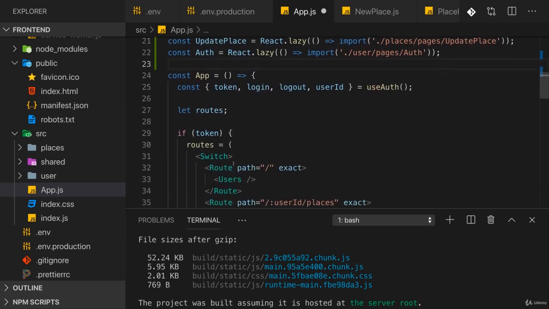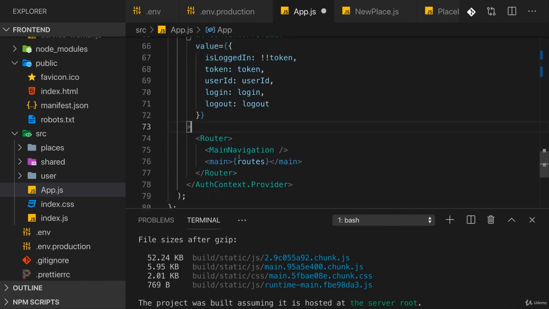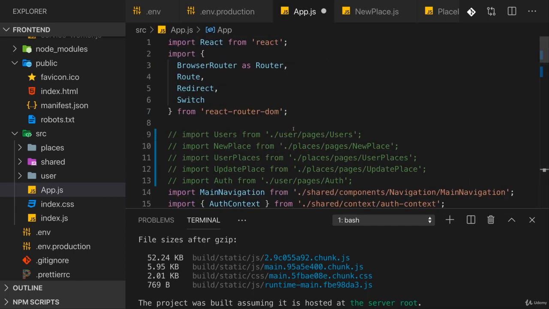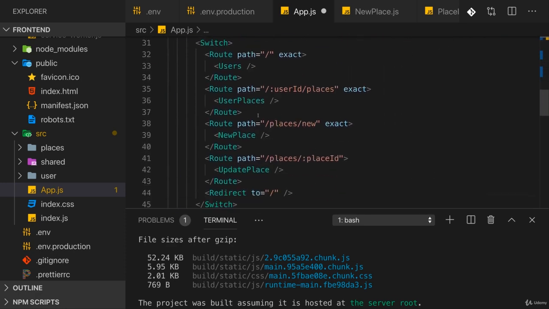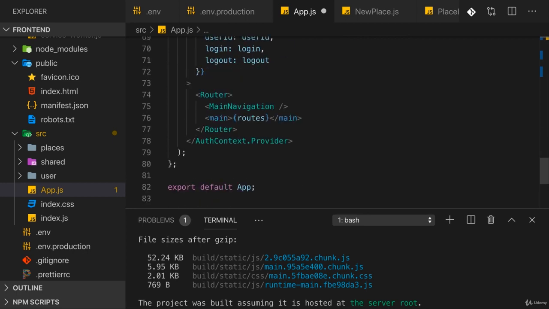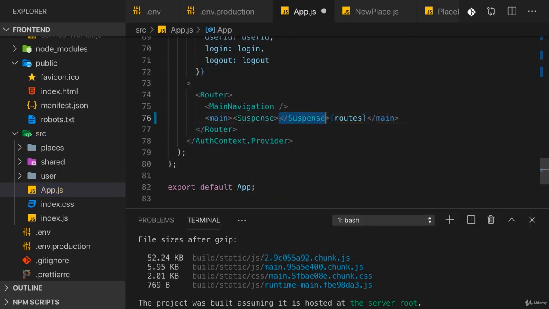However, like this it wouldn't work. We now have to do something else. We have to wrap our routes, which we render in the end, with another component which we get from React. We import it from React, and that's the Suspense component. Suspense is required to make React.lazy work. So we wrap our routes here with Suspense. So your lazy loaded code is wrapped with Suspense. And on Suspense, you provide a fallback prop.